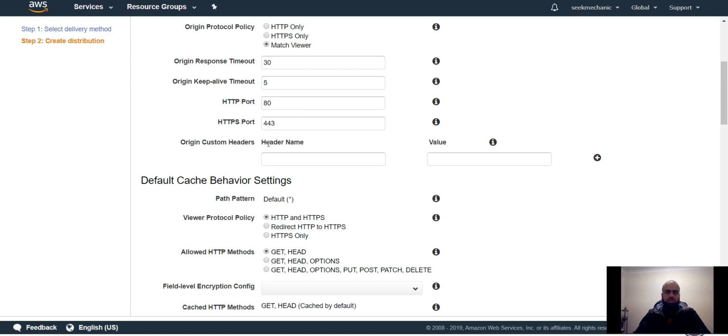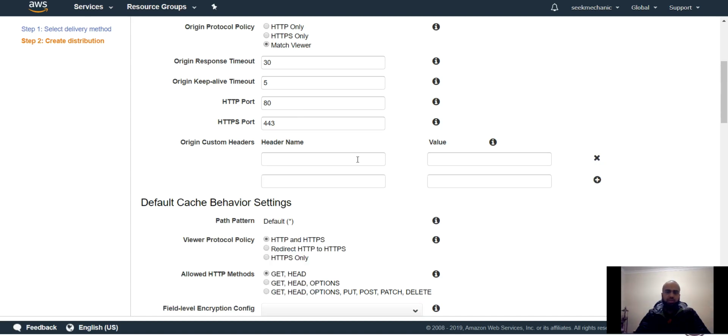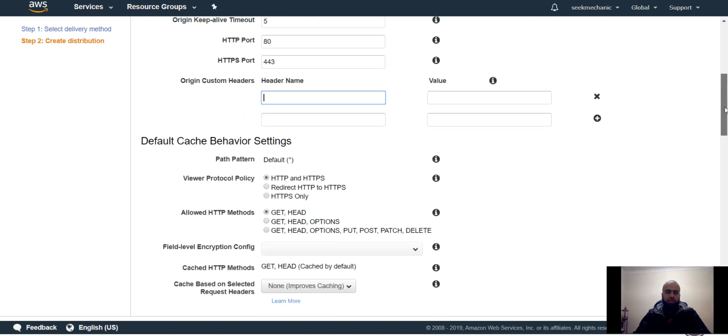The next section is the origin custom headers. Again, you can have as many headers as you like. You see the add button over here. You can just go in and maybe add the CORS headers that will allow the CDN to serve assets across different domains. And you can add other cookie headers, for example, and all of those headers are taken into account.